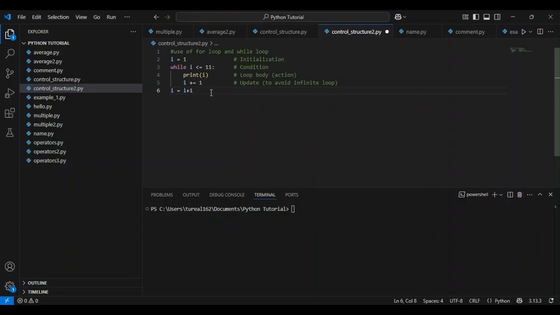will now print 11 plus 1, which is equal to 12. And 12 is greater than 11. So at that point, this particular condition becomes false. So at that point, the loop will end. So this is how while loop works. Okay, let's run this program and see how it works.